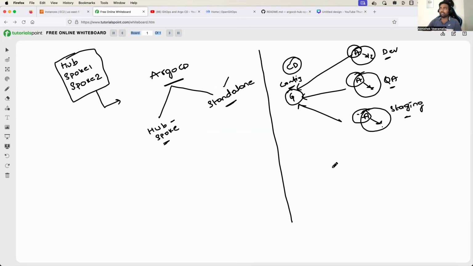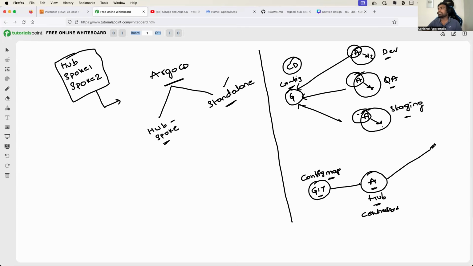On the contrary, there is another model called the hub spoke model, where you have Git, and let's say in Git you have a config map, and someone made some change to this config map. So there can be one Kubernetes cluster, which is called the hub Kubernetes cluster, or it can be called a centralized Kubernetes cluster. And in this hub Kubernetes cluster, you have an Argo CD instance. And using this Argo CD instance, you will deploy onto multiple other Kubernetes clusters.